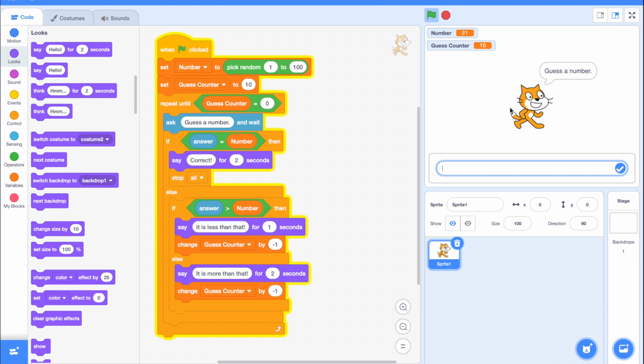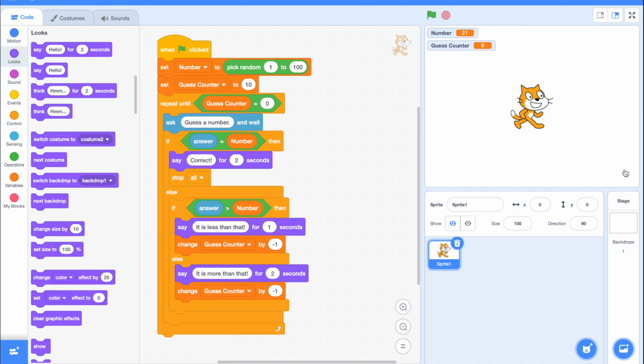So the number is actually 21. Guess a number. I'm going to type in 28. It's less than that. It is. Let's have another one in. 5. It's more than that. 21. Correct. Brilliant.